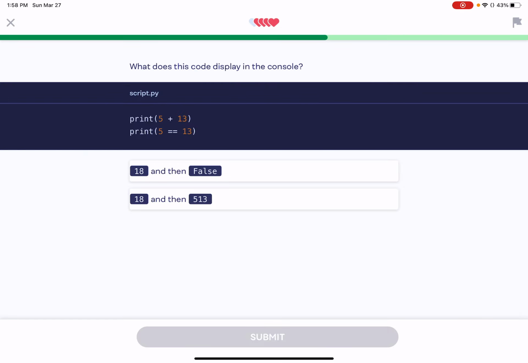So what does this code display in the console? So right here, the first one says print. Print is just saying I want to see this. So it's saying I want to see 5 plus 13. 5 plus 13 is just gonna be 18. But the second one is gonna say, hey, I want to see if 5 is the same thing as 13. And it's asking us what will it display. Okay, you can stop the video this time.